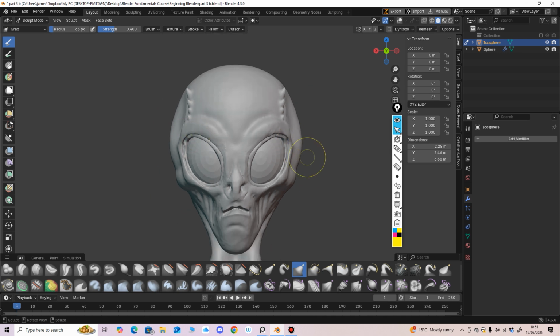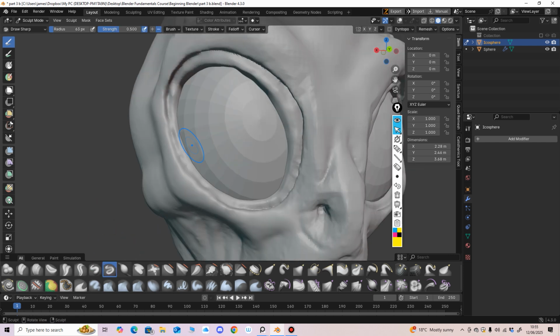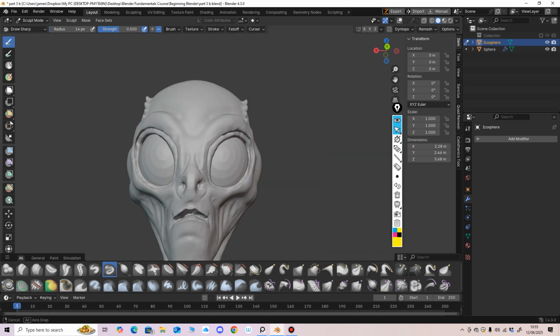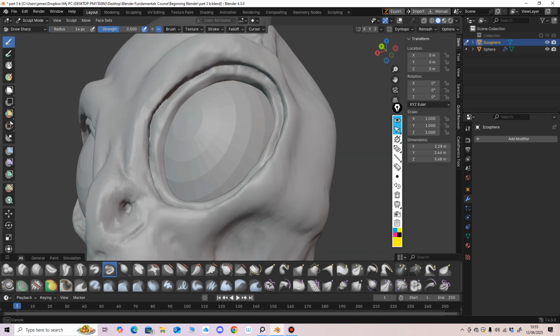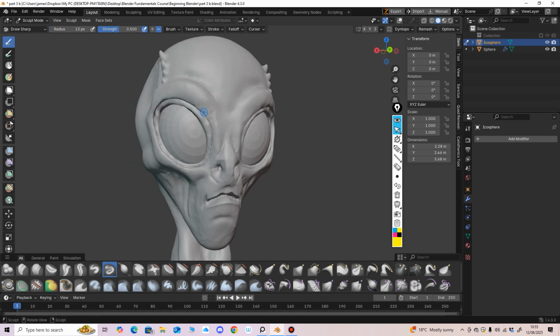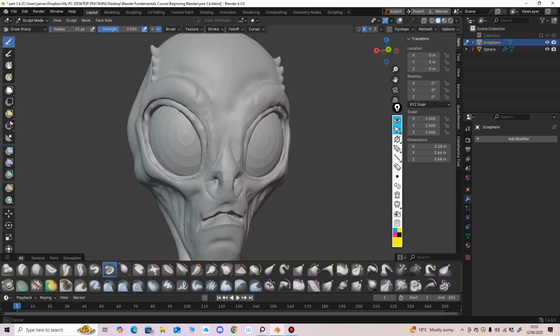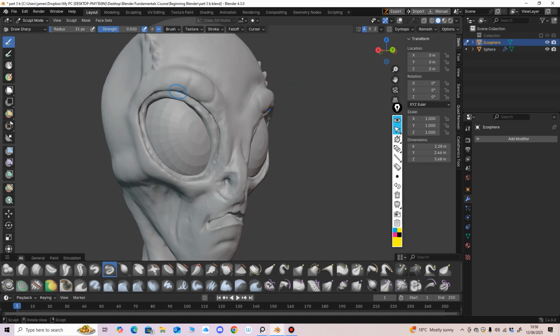Let's just smooth that for now. Smooth, smooth. Draw sharp here. Draw sharp. Draw sharp. And then we'll keep that off for now. Let's just create a bit of a variation in the brow. Put that on for now. Oh, I don't know, round there like that kind of thing.